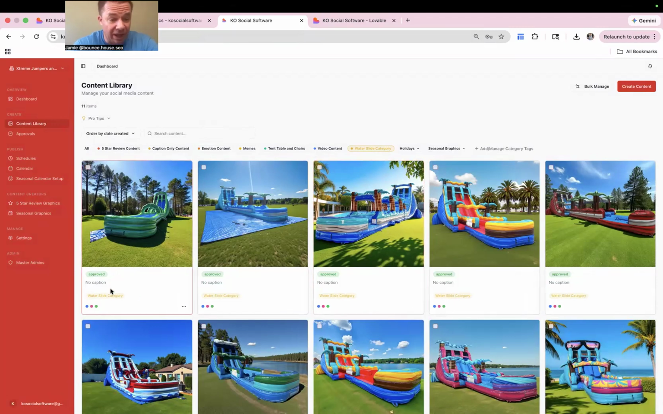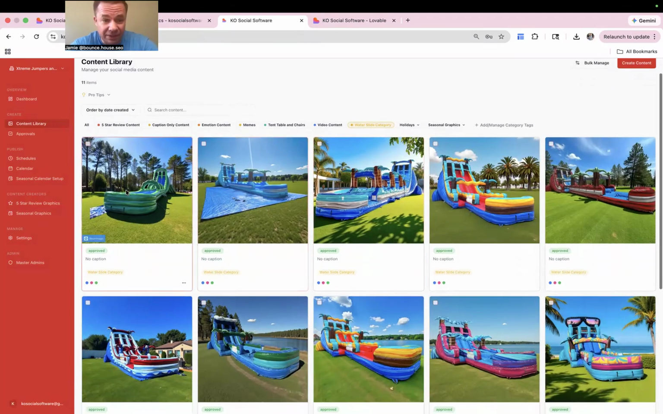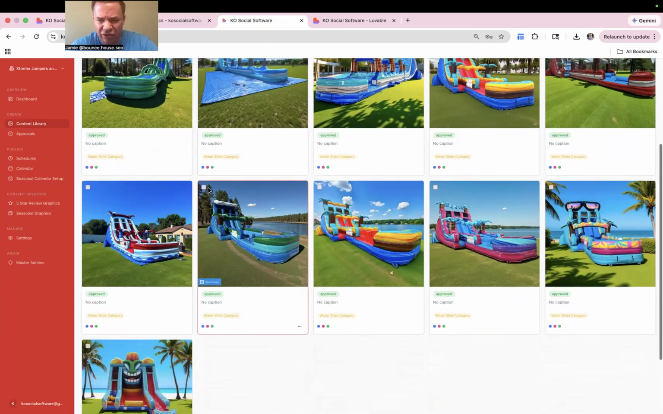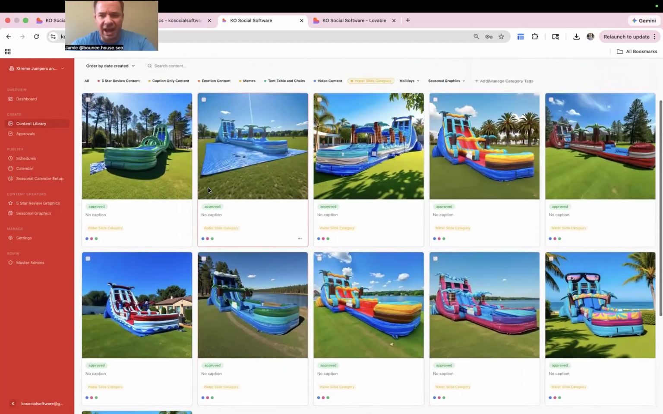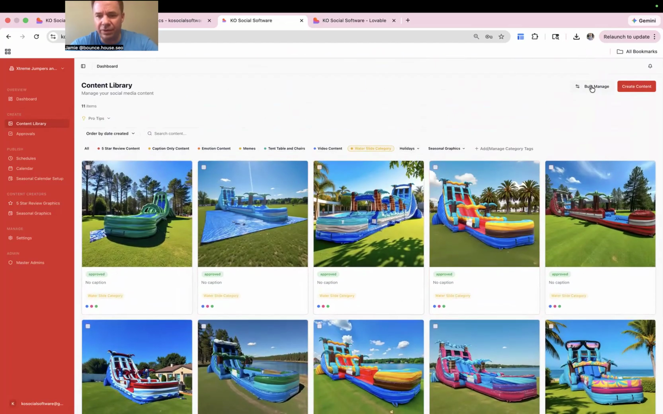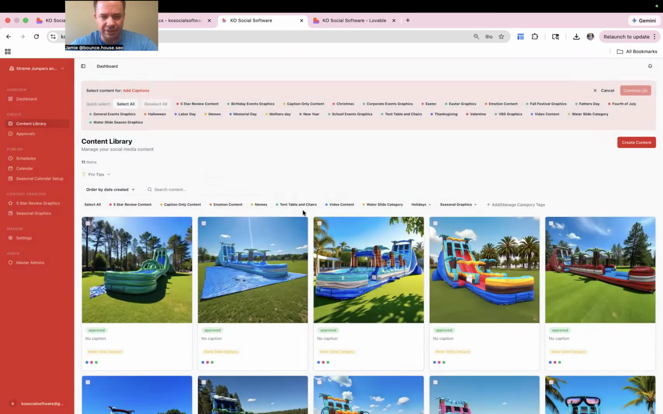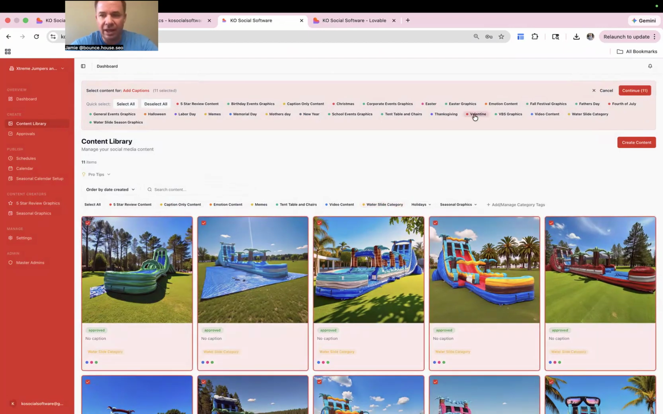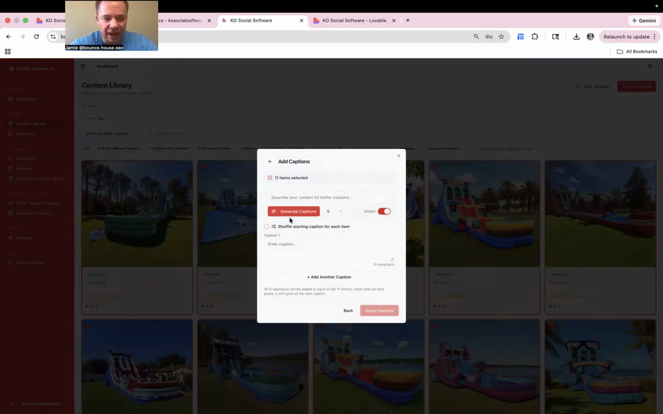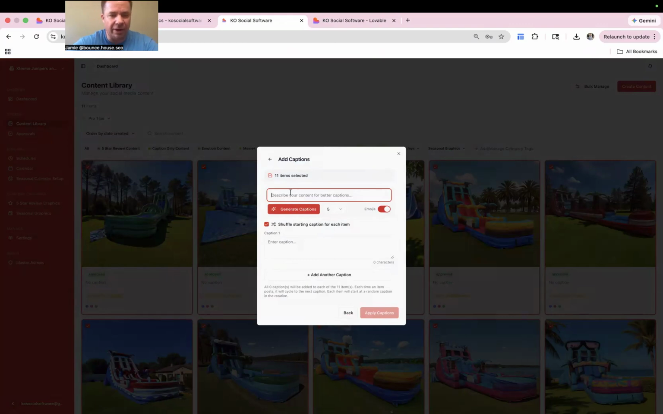Now you can see we still have no captions here. Now these are all water slides. And so we could do a custom caption for them all, but I'm just going to do add captions and I'm going to select all of these. So where's the water slide category? And then we're going to click continue and we're going to shuffle these. I'm going to create a bunch of these.